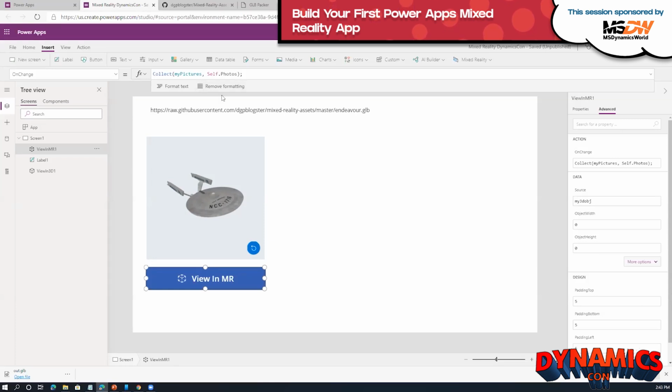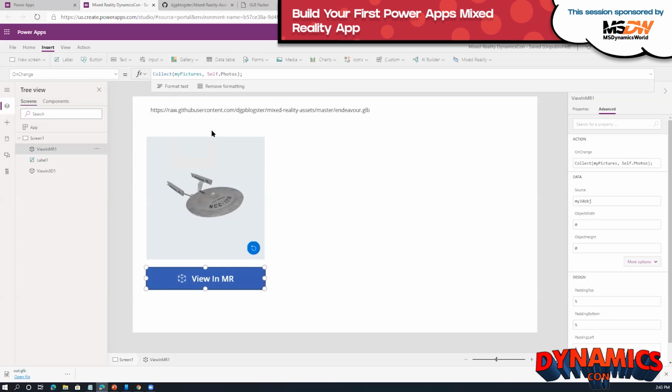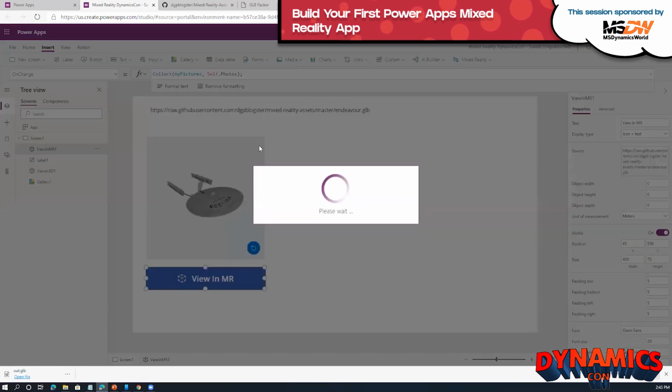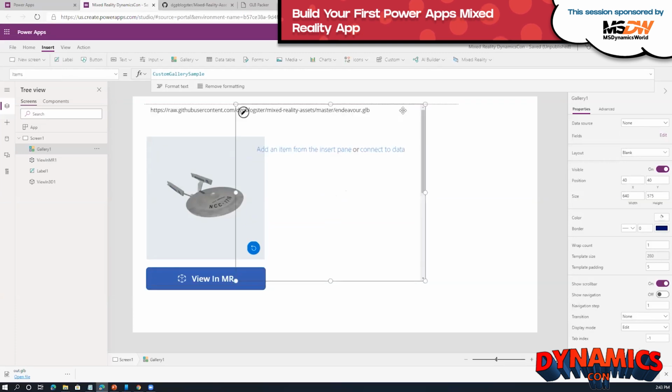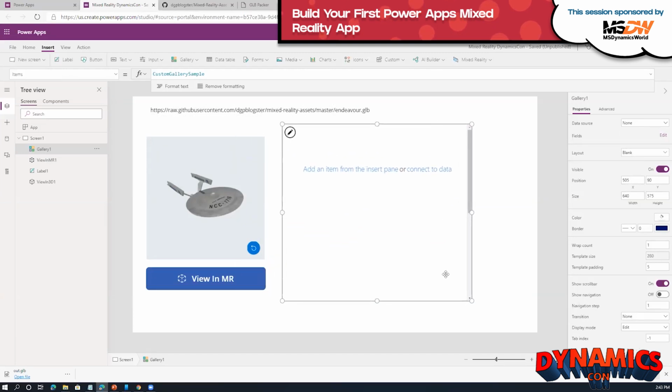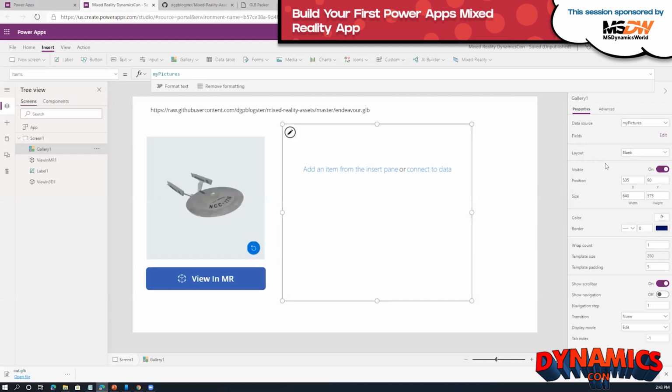All right. Next thing I'm going to do here is add a gallery. And that's going to be for now a blank vertical gallery. Why? Because, you know, it's kind of cool. So we'll add a blank vertical gallery, move it over here. And the next thing that I'm going to do is point this to a data source. As you can tell here, part of my data source is My Pictures. That's my pictures collection that I just added.